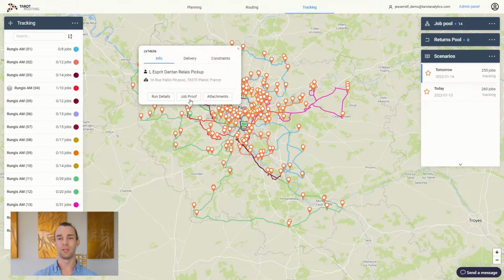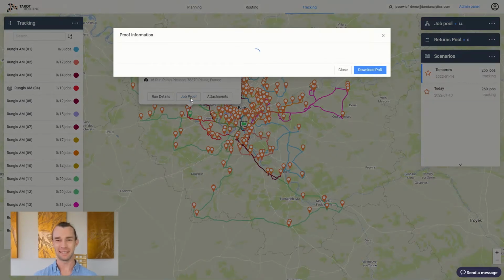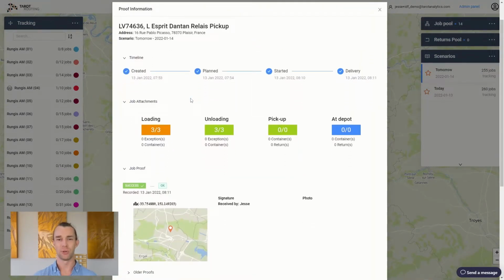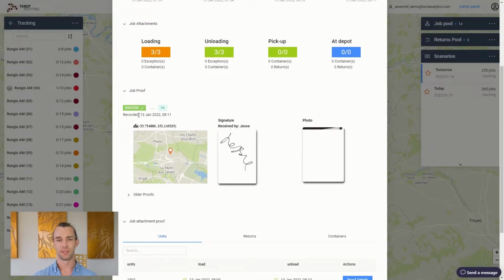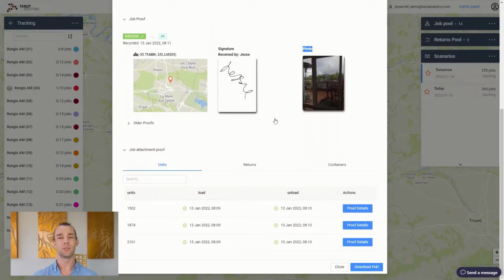You can see that the job has turned green on the map, and I can immediately see all the proof information associated with this job. The timestamp, the geolocation, any signature or photos. And further down, you can see that we have full loading and delivery information for each parcel as well.